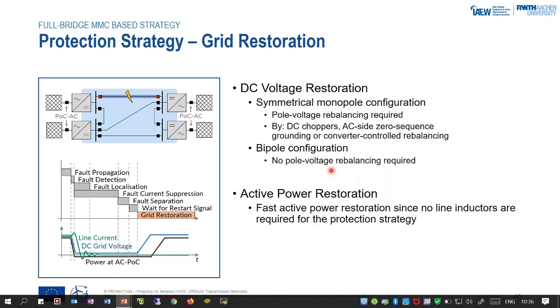relatively quickly within this strategy because there's no need for any current limiting line inductors, because we do not need to limit the current in the beginning, because the breakers do not interrupt during high currents, but just during the low current phase. So overall, there are no current limiting line inductors in the system, and this makes the active power restoration relatively fast.